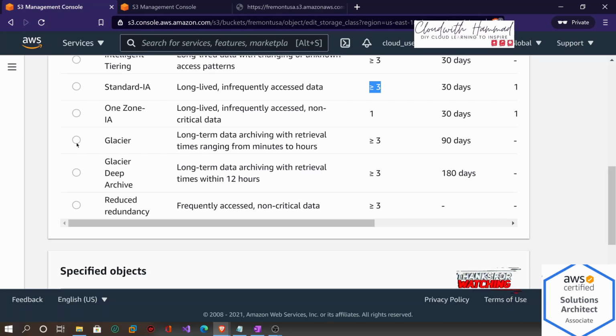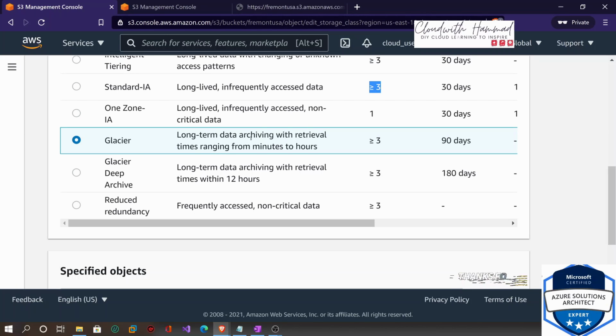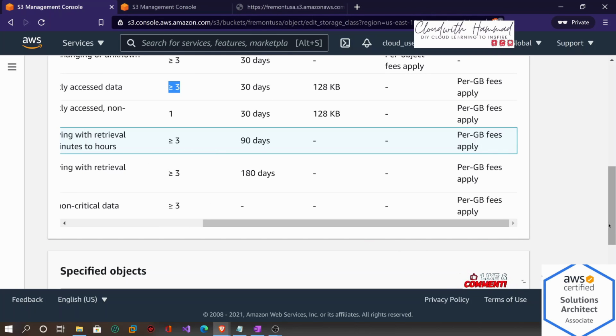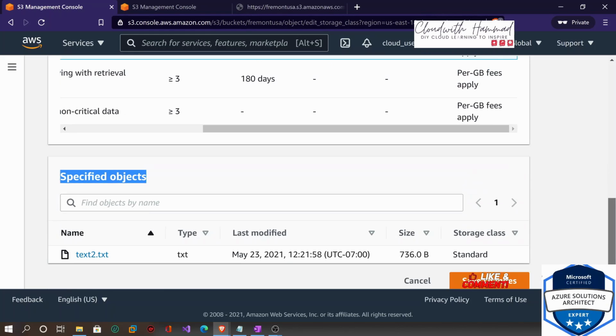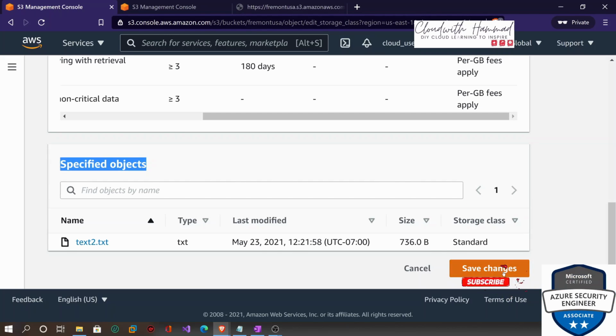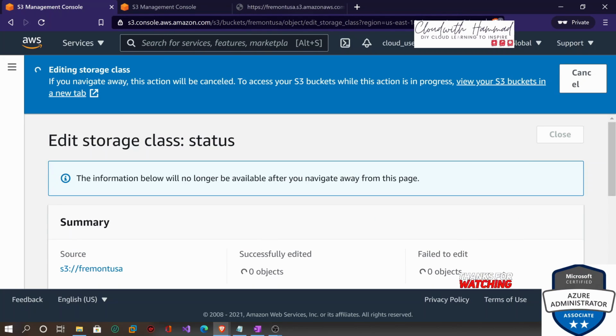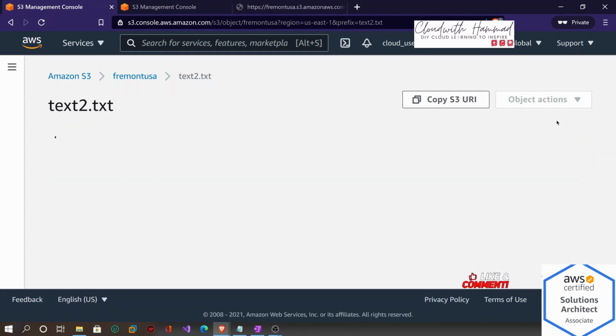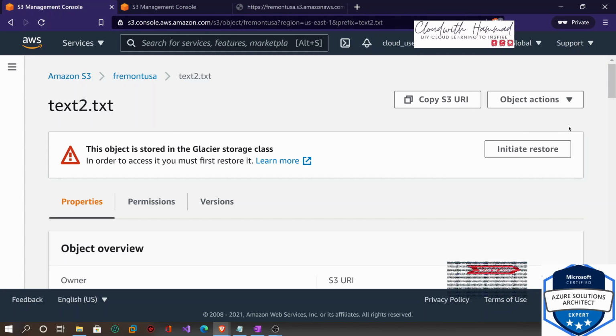deep glacier. Let's do Glacier. It is long-term data archive with retrieval timing ranging from minutes to an hour, with 30 days and 90 days minimum. So I'll just select that, and I will save the changes. It changed the status of the class. Now the object is stored in Glacier class.